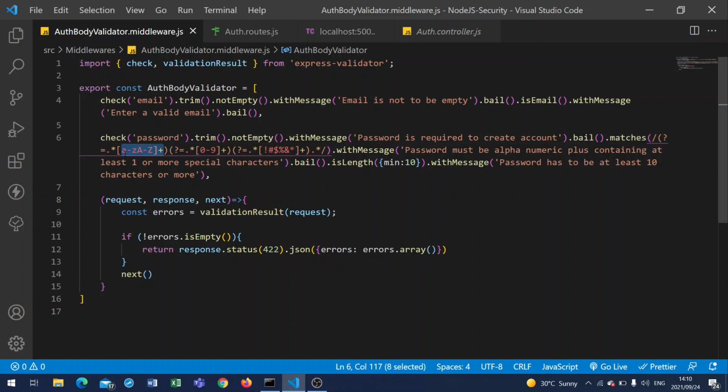And then within here, we now create a regex whereby we're saying that this password must have at least one of our alphabets, small letters or big letters, A to Z. And then we say we also expect at least one of our numbers from 0 to 9. And then we say we also at least expect one of these special characters, one or more. But then if we don't get any of these things, we return that the password must be alphanumeric plus containing at least one special character. And we expect the front end to show the special characters. And then we bail out, because we don't even have to check the length.